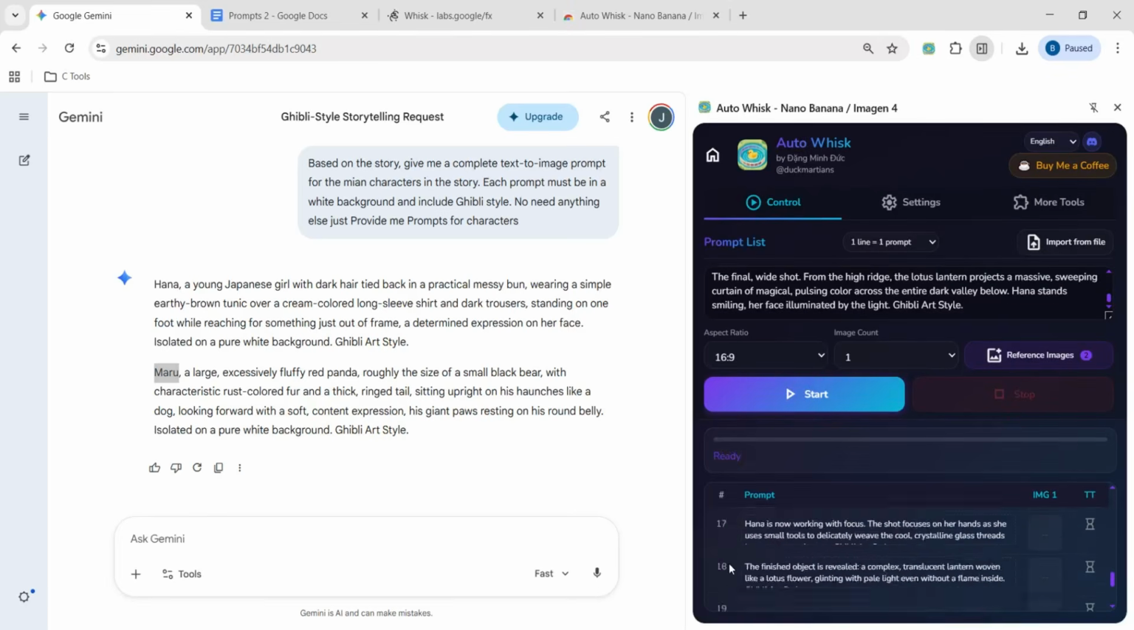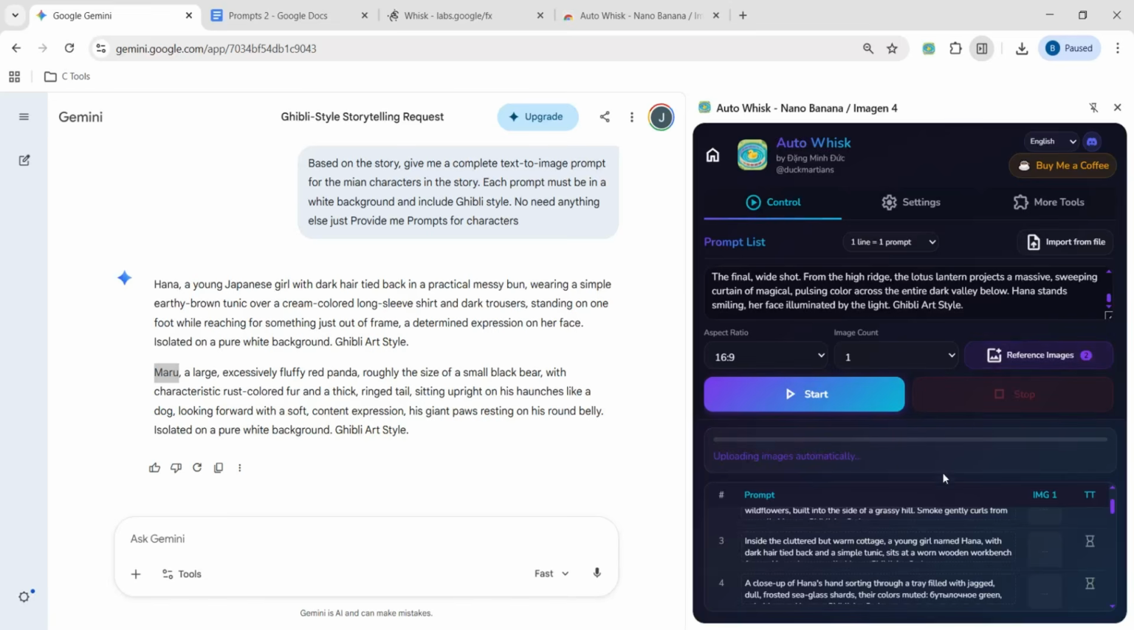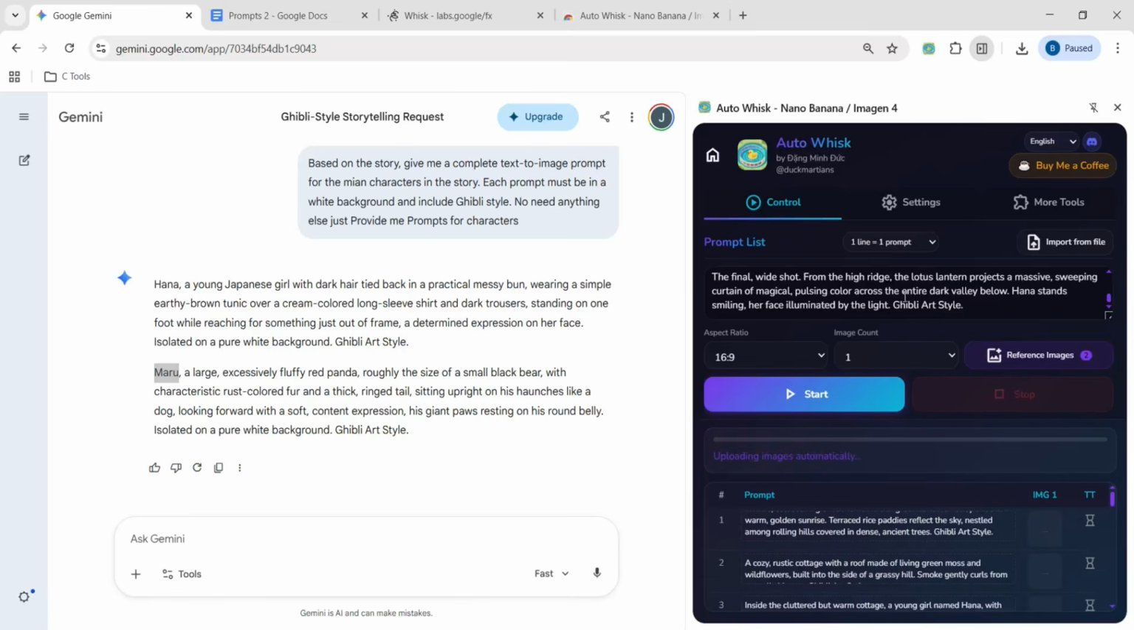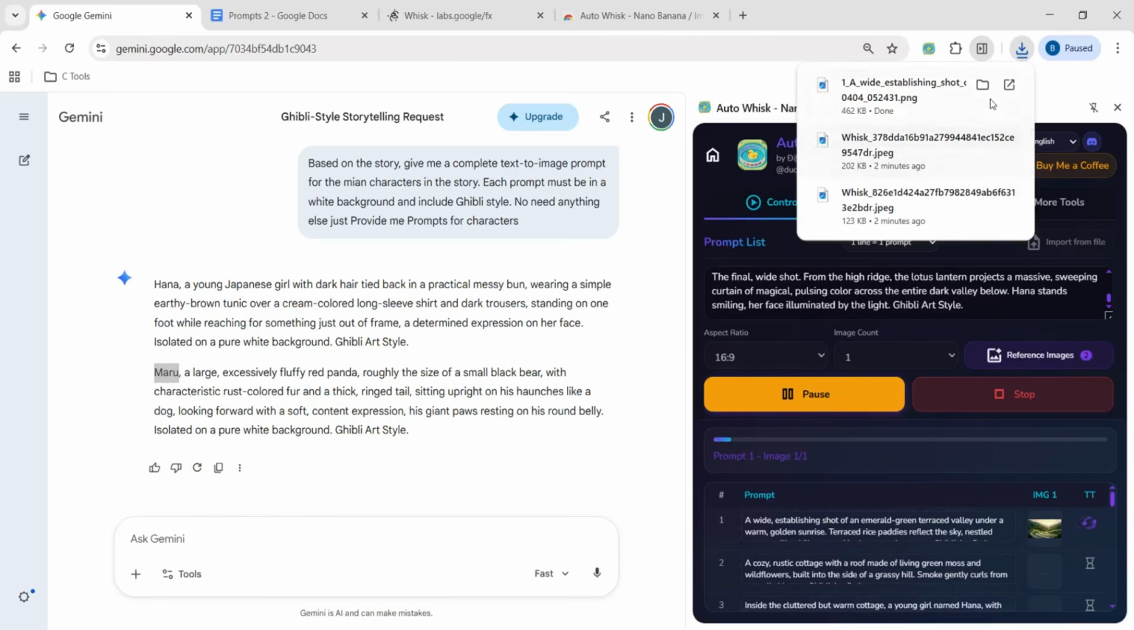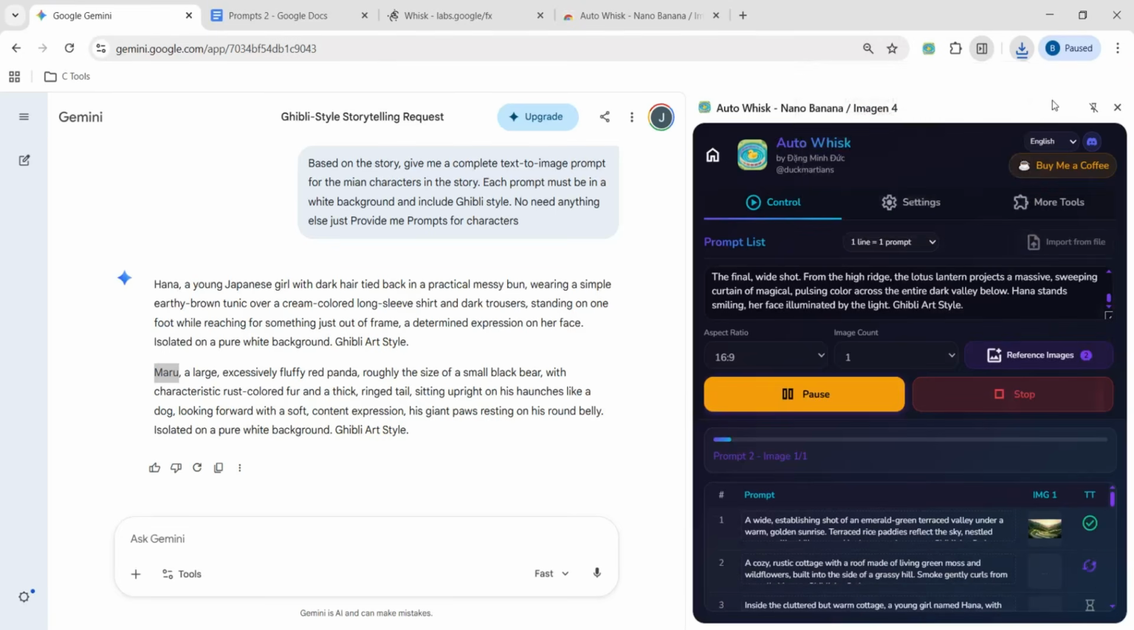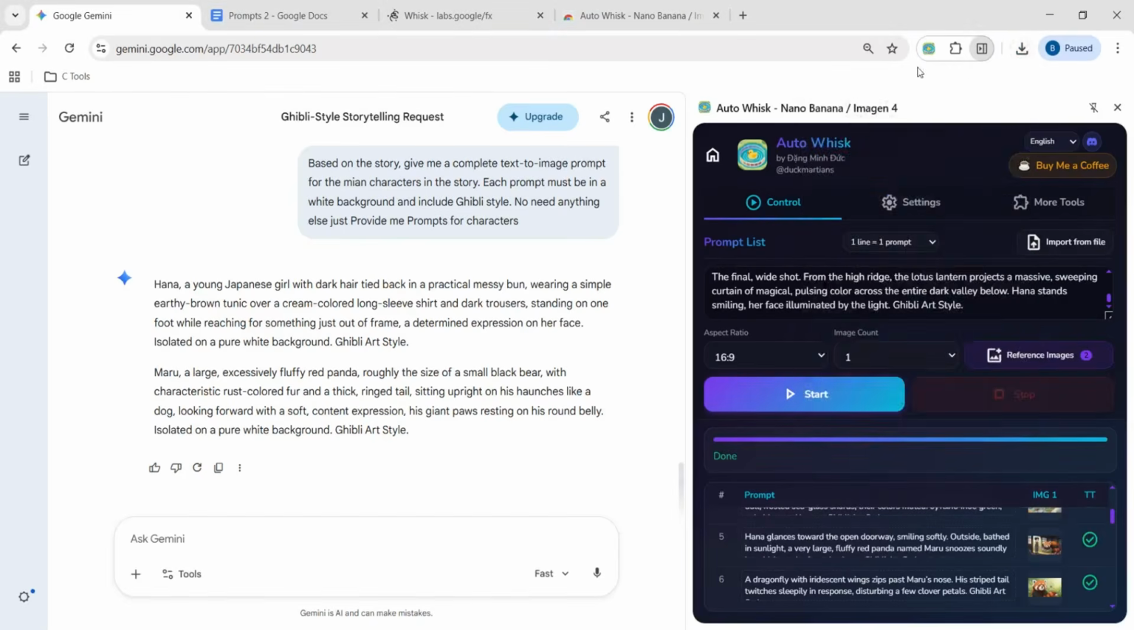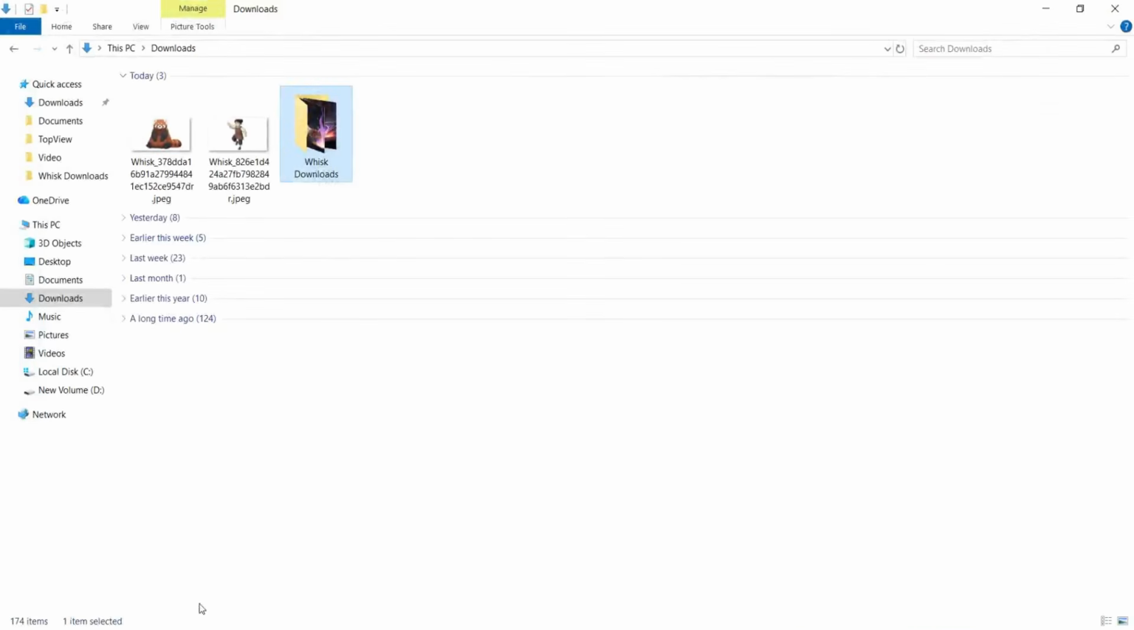After verifying your settings one last time, initiate the process by clicking Start. The reference images are now uploading, and the system automatically begins generating the final artwork. It will automatically generate every single image and download them directly into a designated folder. This entire workflow utilizes full automation.